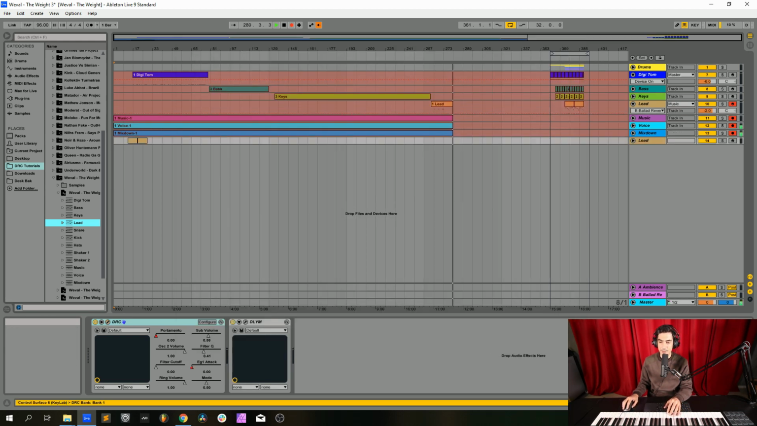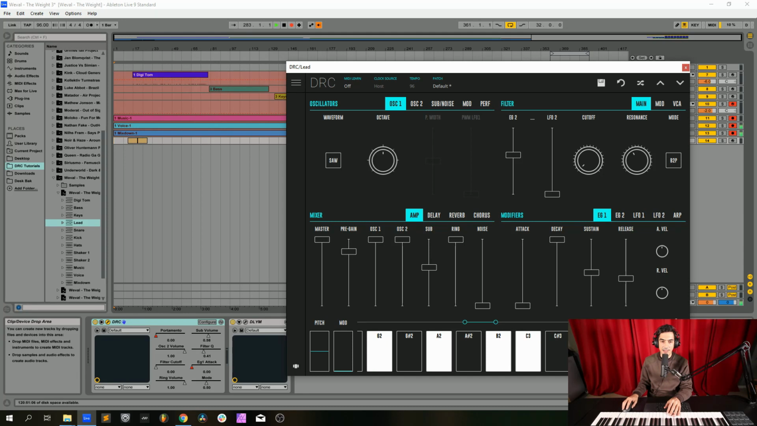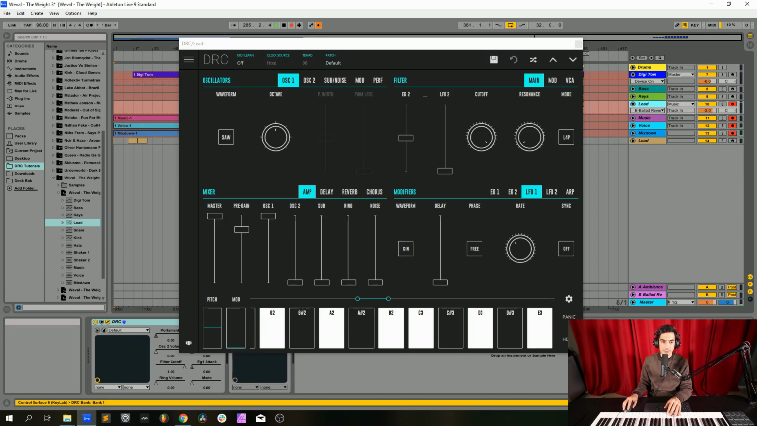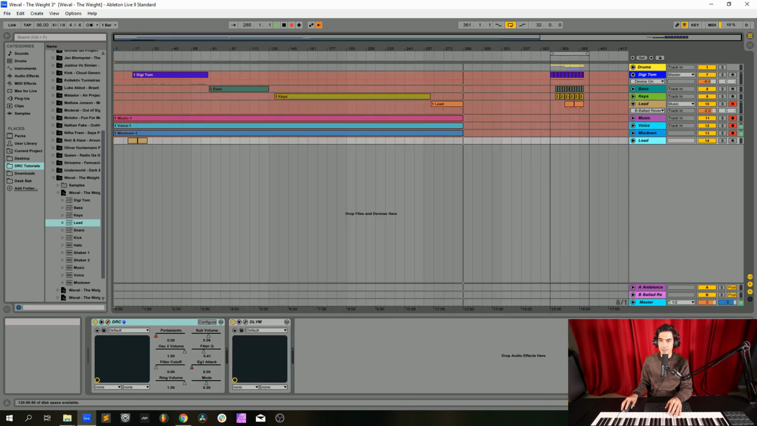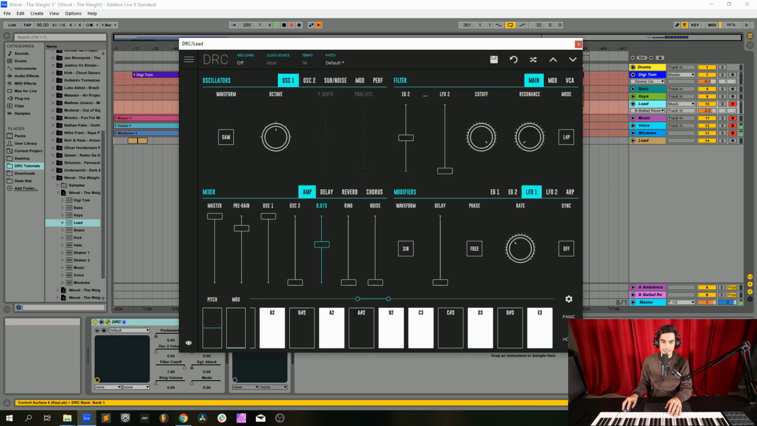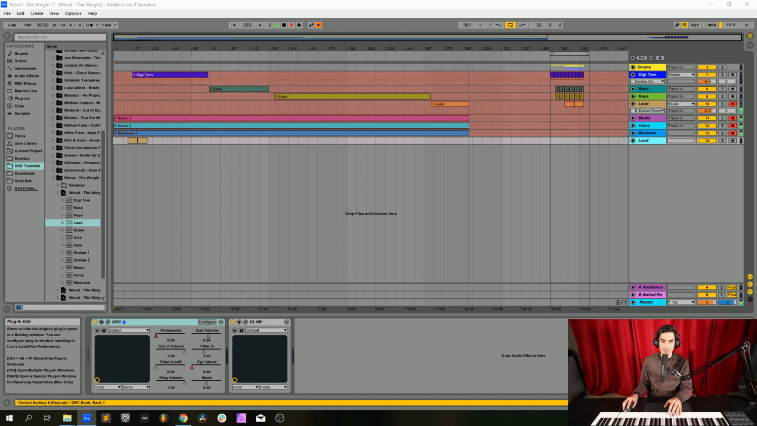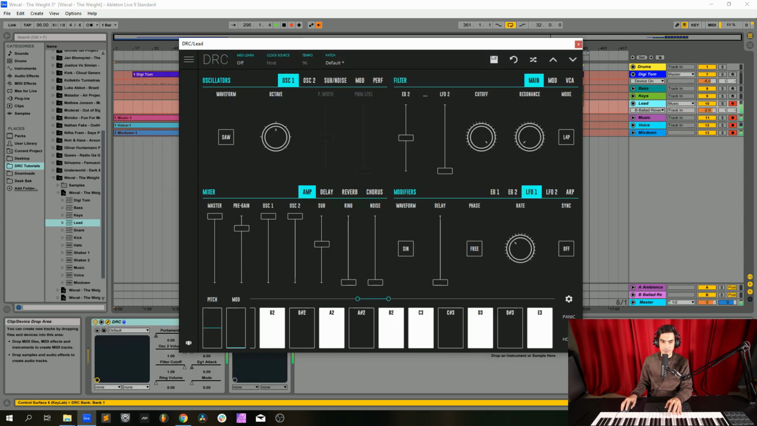Okay, and so first thing we're going to do is go to the amplifier, 819 on the pre-gain, 579 on the sub, oscillator at maximum, and finally ring modulator at maximum.